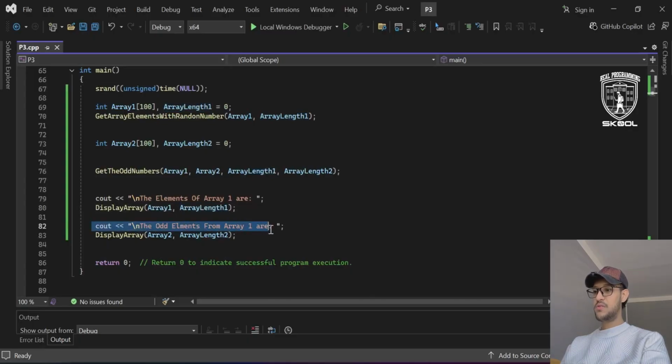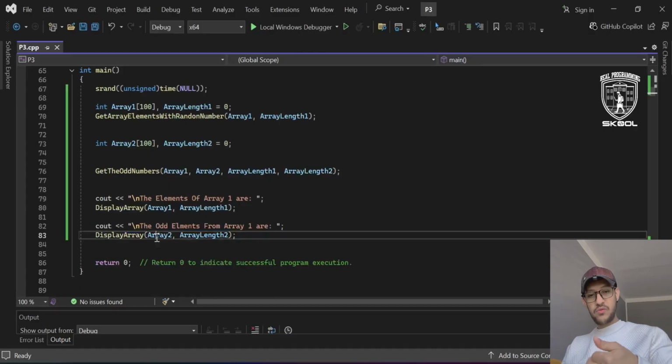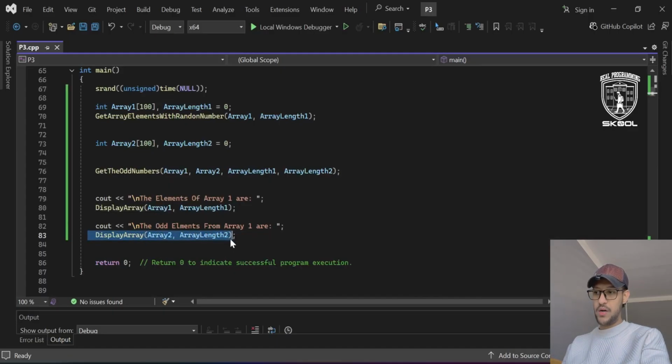And after that, the odd elements from array 1 are, we also use display array procedure, and we give it array 2. It will be full with the odd numbers from array 1. If there are any odd numbers among the random numbers that the compiler filled the first array with, the compiler will take them and store them inside array 2. So when we display a second time and we give it array 2 and array length 2, we will just print the odd numbers that we got from array 1. How? By the logic that we explained up in the functions and how we call them inside each other.